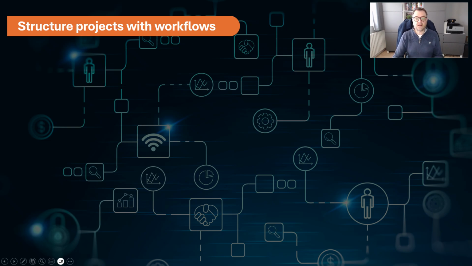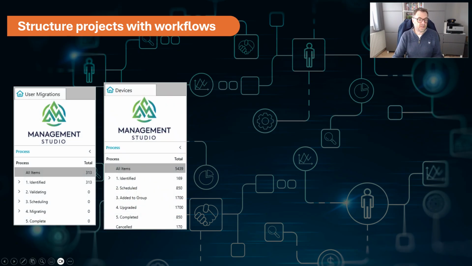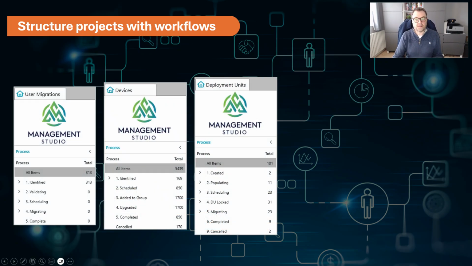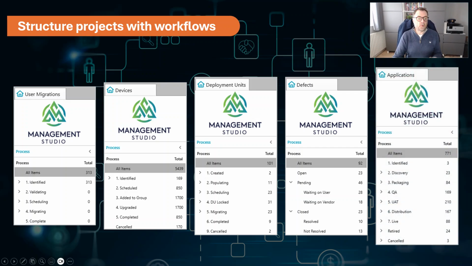In terms of categories, I'm talking about things like user migrations, devices, deployment units, defects, and then applications. For example, in the applications workflow, you have things like packaging, QA, user acceptance testing, all things that relate to an application's journey through the project.